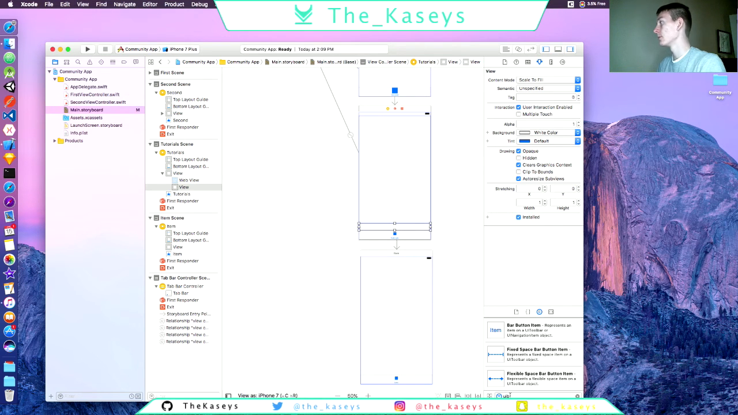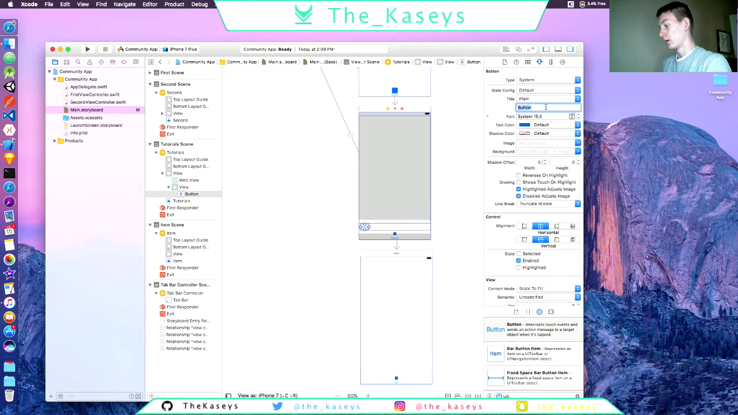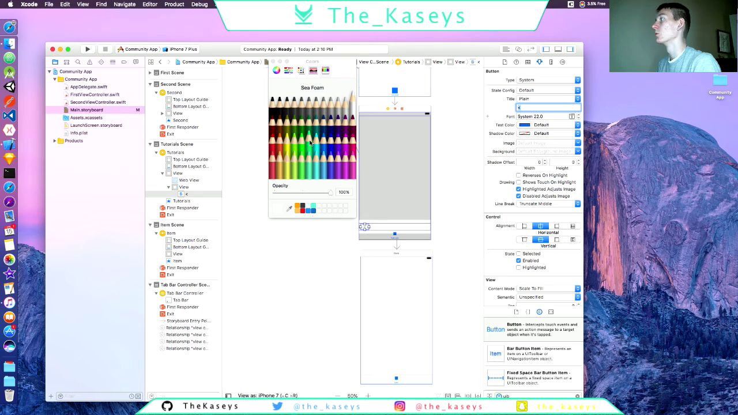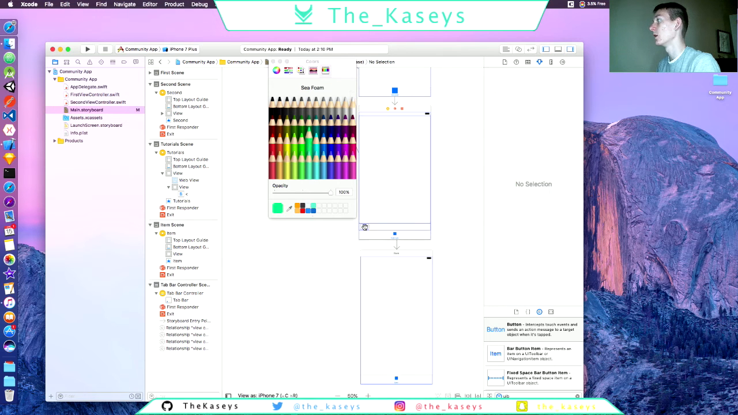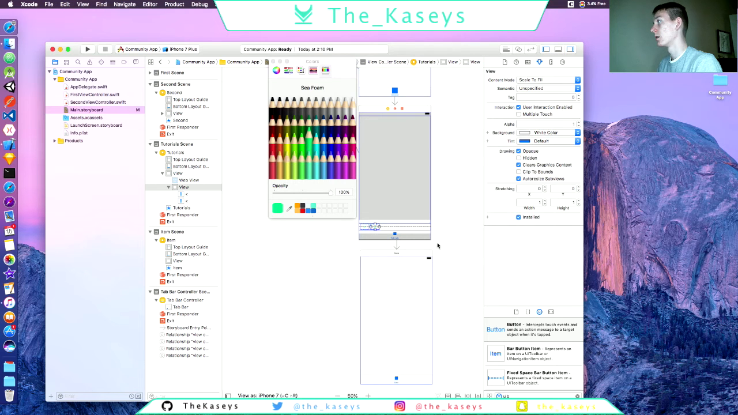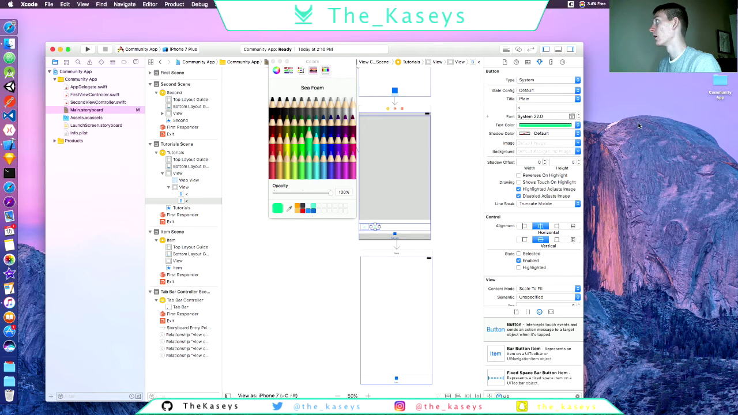UI button. Throw that in there. Make it a little bit bigger. Text color, I don't know. We'll change this up later. Throw that there. Duplicate that. Awesome. But this one's going to be forward. Okay. And we can pin it.